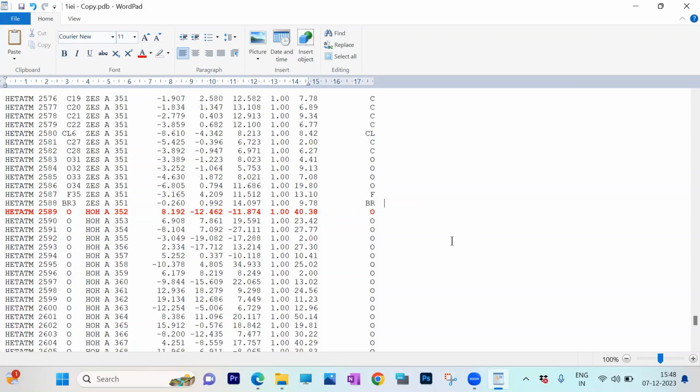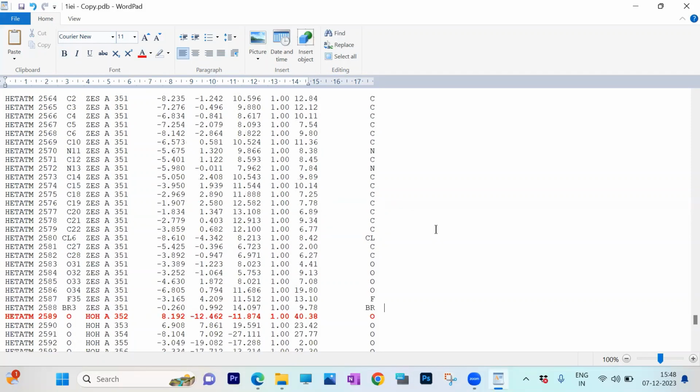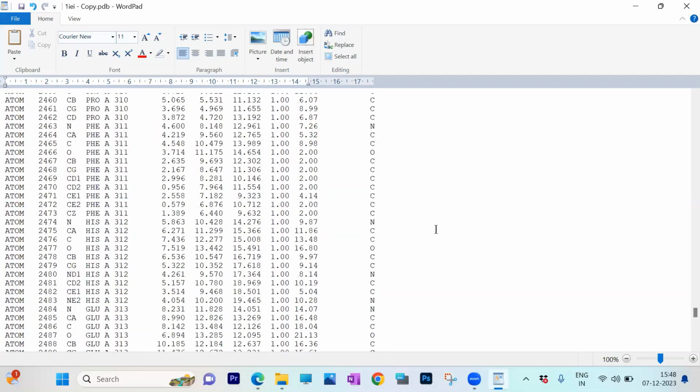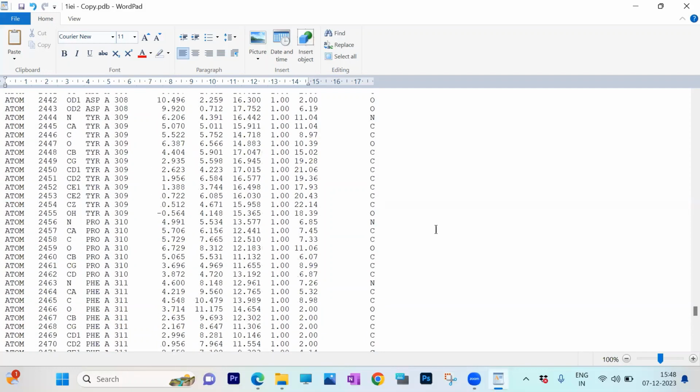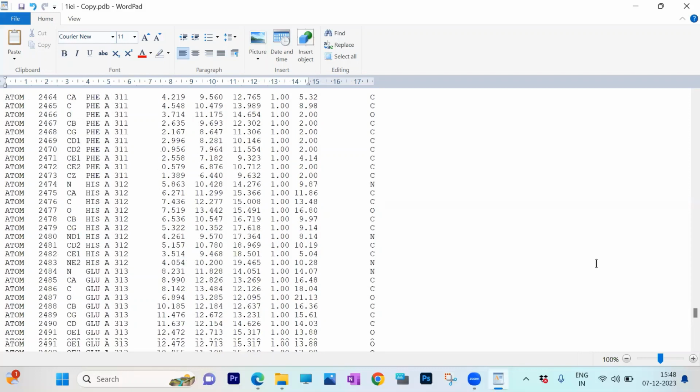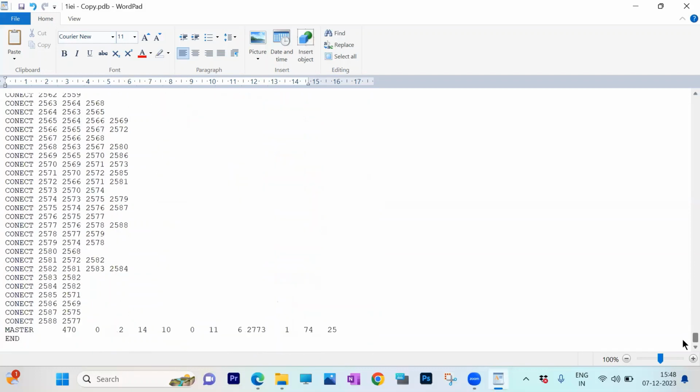One more point to be noted is that there is no hydrogen present in this because its molecular size is very small. In crystallography, it is very tough to represent this. That is why we add hydrogen in the docking simulation programs. Then if you scroll down further, you can see the connect records, that is, the connecting records of how these atoms are connected.